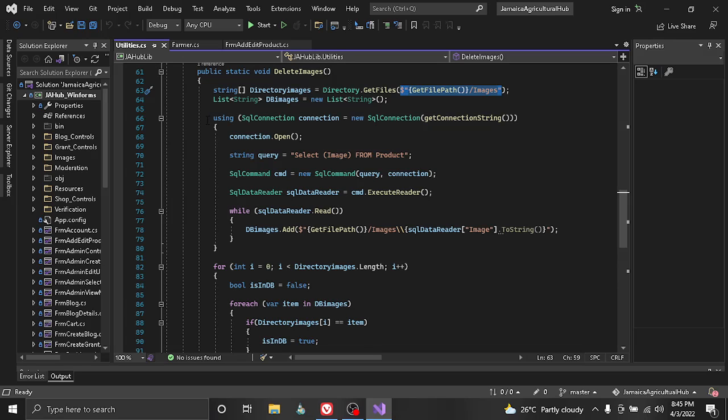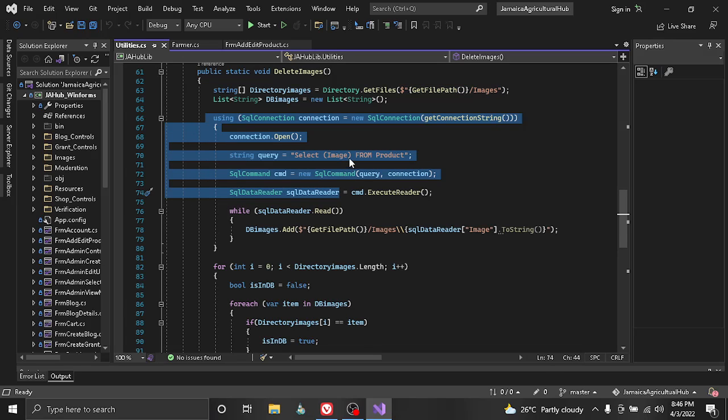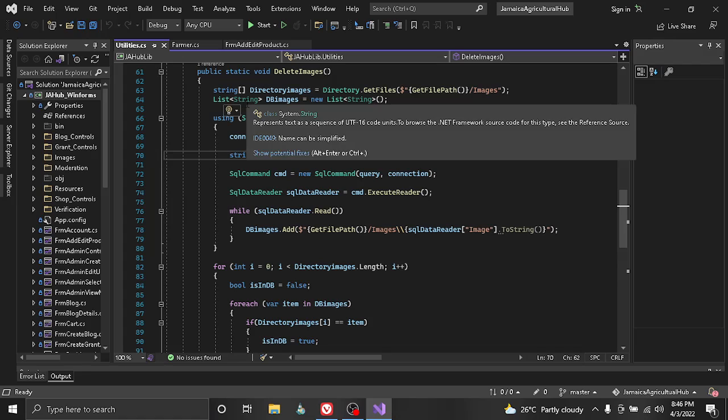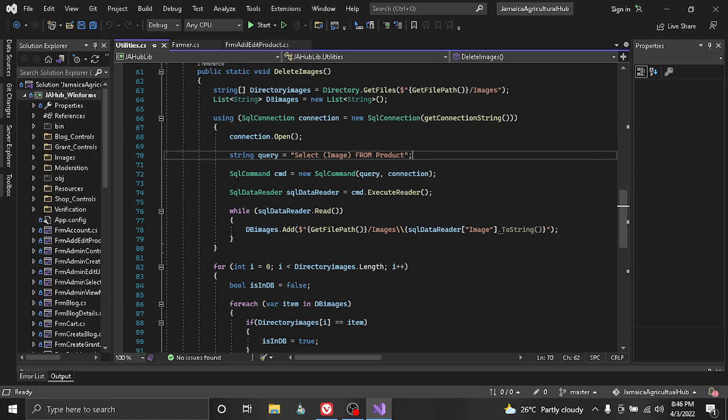Then I went ahead and got all image fields from the product table and populated them inside of a list of strings, which holds, as I said, the paths that I'm trying to get to look the same so that I can do the comparison.